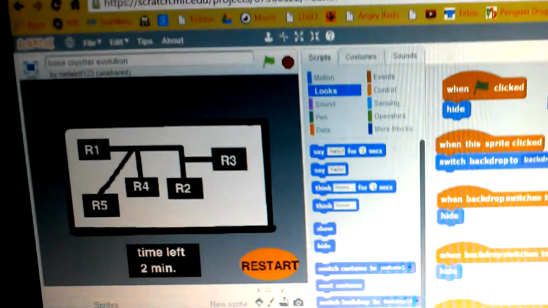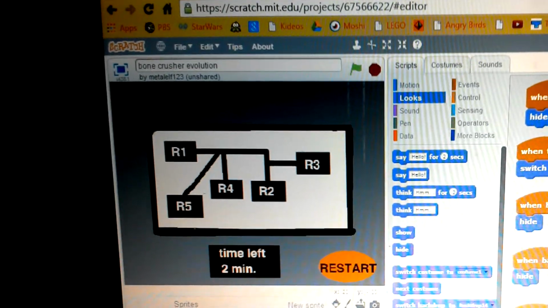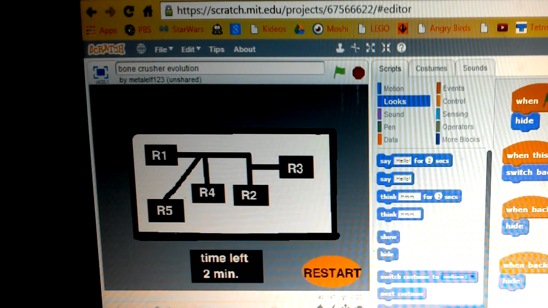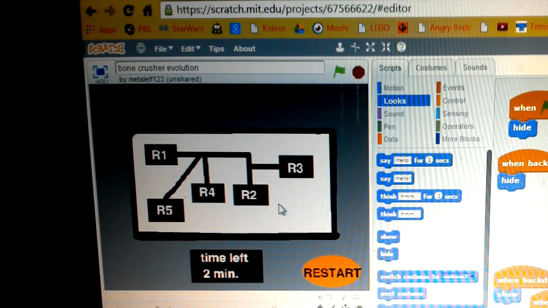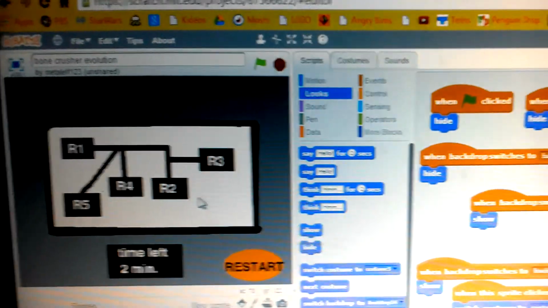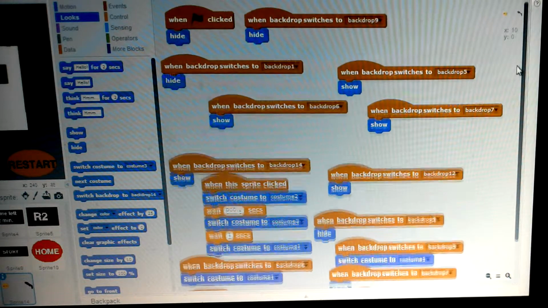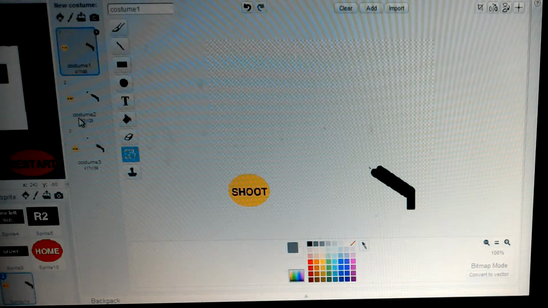Because I wanted to add, when I was trying to make that a video game, hardness rules, it just got messed up horrendously. So, I just started making a new video game, Bone Crusher Evolution. And this is that. I've been spending about a month on this. And then here's the program for the gun. And then also costumes. I had 3 costumes.